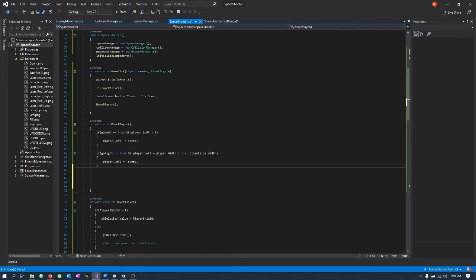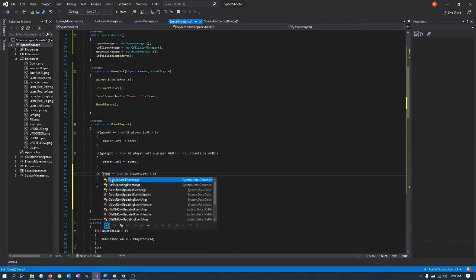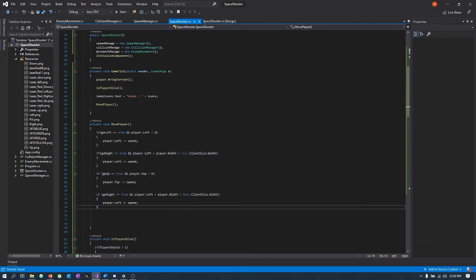Once again, I'm lazy. So go up. Similar thing for moving the player up. So go up equals true. If the player dot top is greater than that, move the player, and then I guess it'd be more similar to that, so go down.